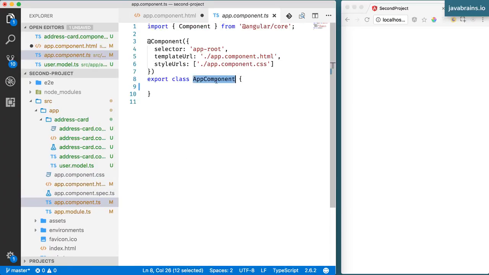Here's the app component. This is the component which is using the address card component, right? And if you look at the component hierarchy, the component tree, app component is at the top, and it's using the address card component, which is a child of the app component. So the app component needs to pass an instance of the user to the address card component. In order to do that, it needs to create that instance first. So I'm going to create that instance in the constructor.